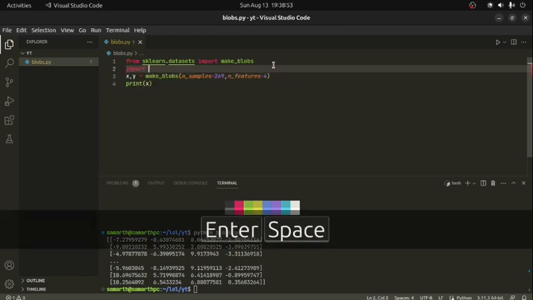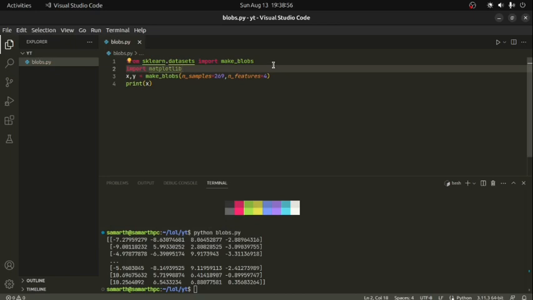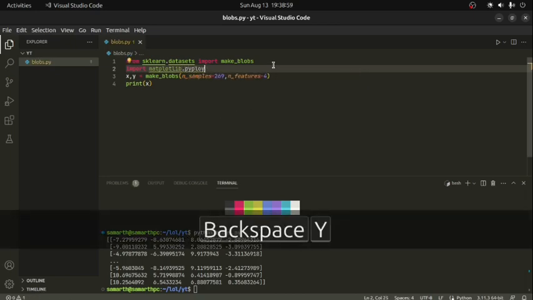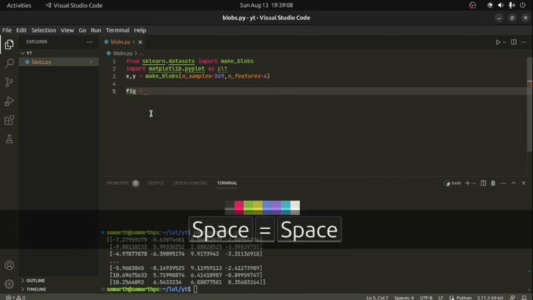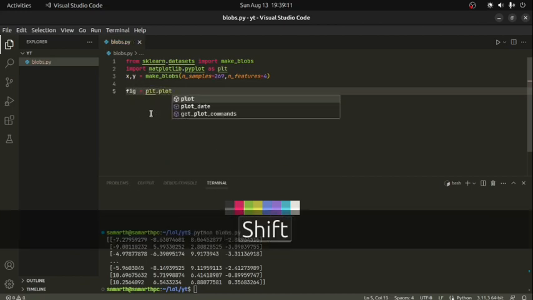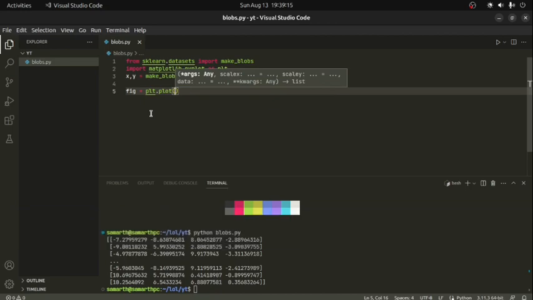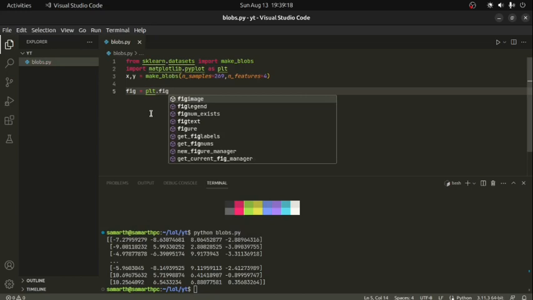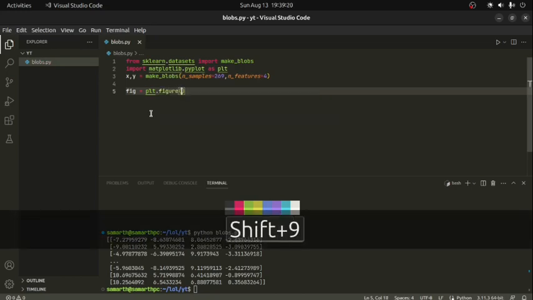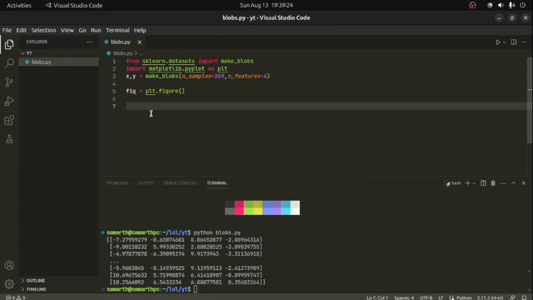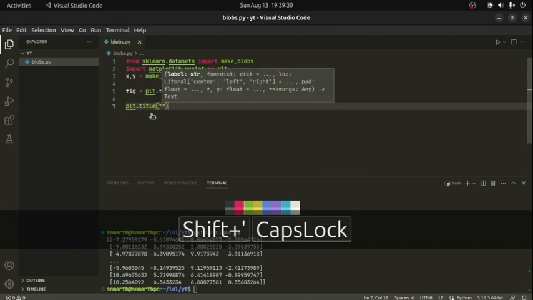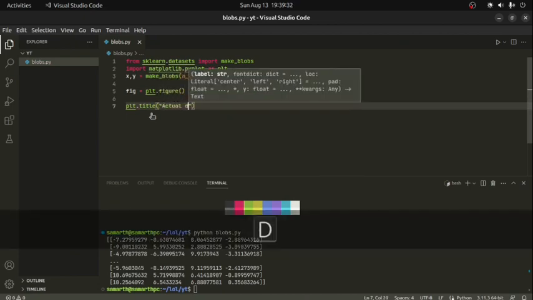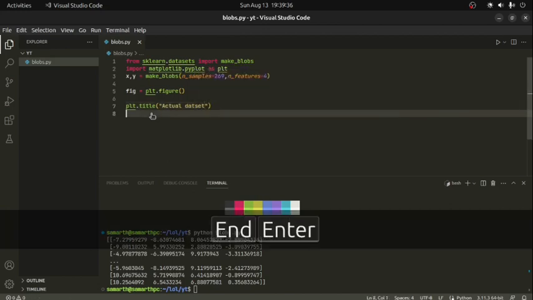So import matplotlib.pyplot as plt, okay, plt, and I'm going to create a figure with plt.figure, and then I'm going to create two figures for it. That is, the first figure we are going to keep its title as Actual data set.